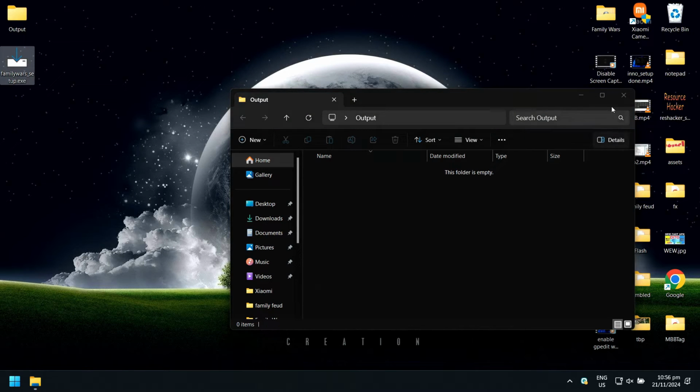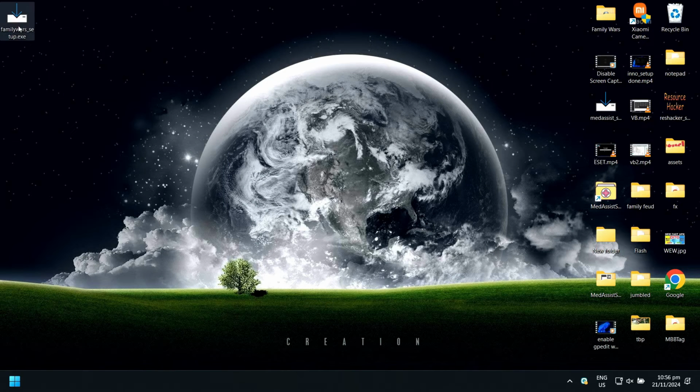Inside the output folder, you will see there your newly created installer for your application.